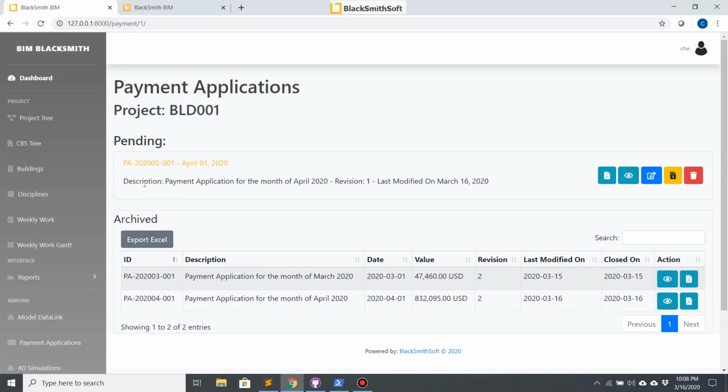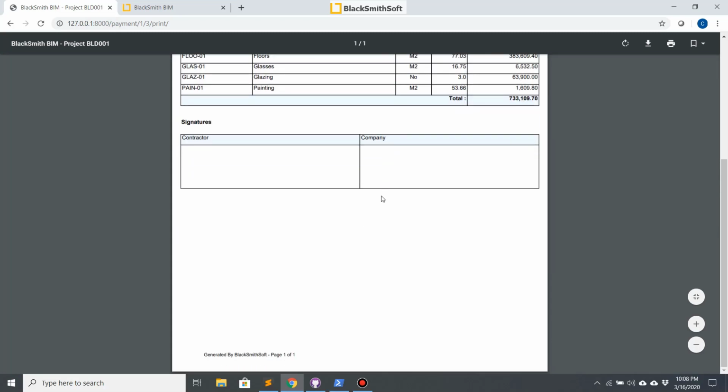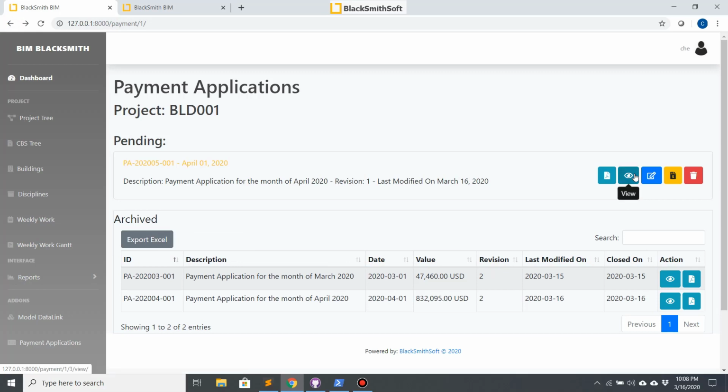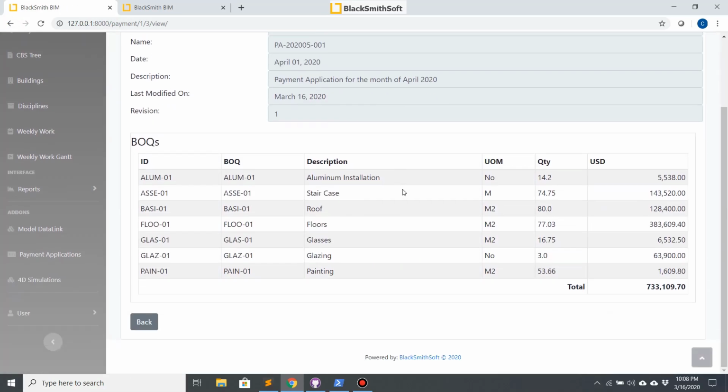You can see that the payment application has been created and it has revision 1. I can preview it in PDF. I can definitely view it just to see its content. If I want to mainly copy this and put it somewhere in an Excel, I can see the total.